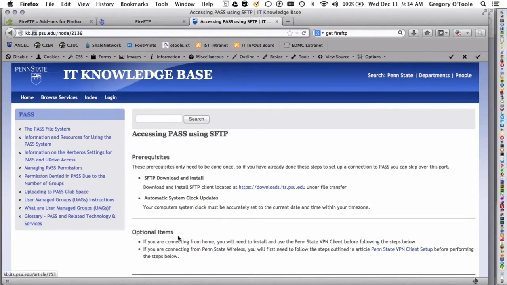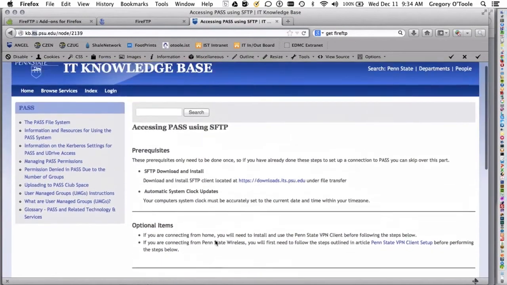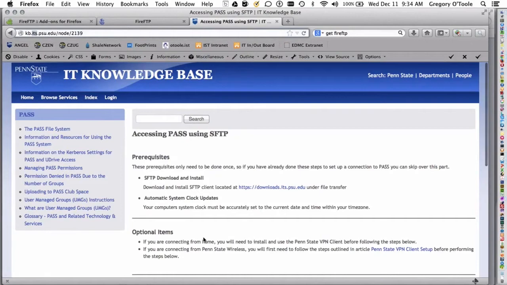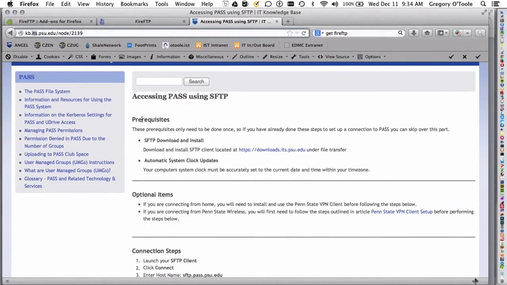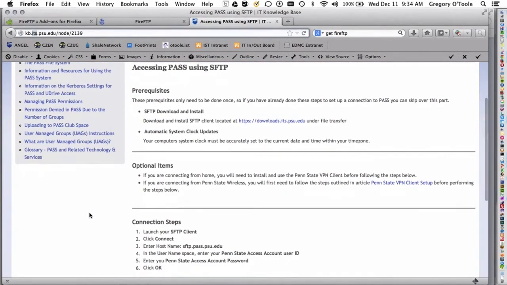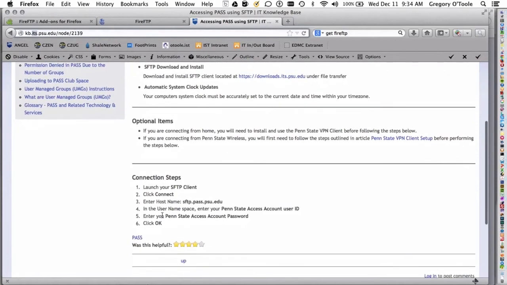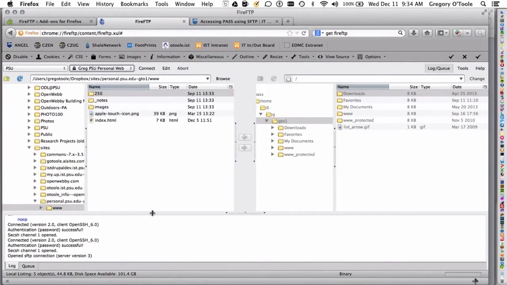This is a really valuable resource for a lot of Penn State IT services, and I usually just find what I need here by Googling. It also gives you some information about the FTP clients that Penn State offers at downloads.its.psu.edu. But the information that you're looking for is right here. That's the host name, and it's the same for all FTP clients.